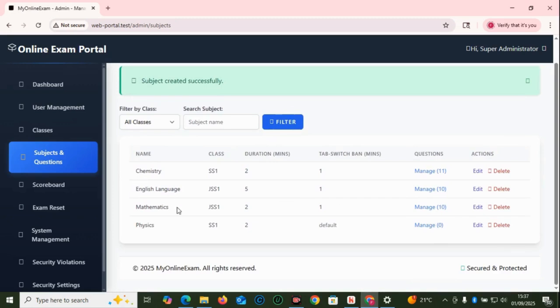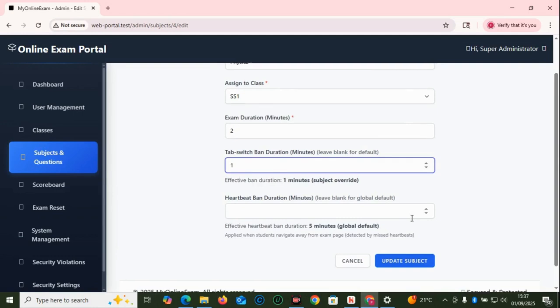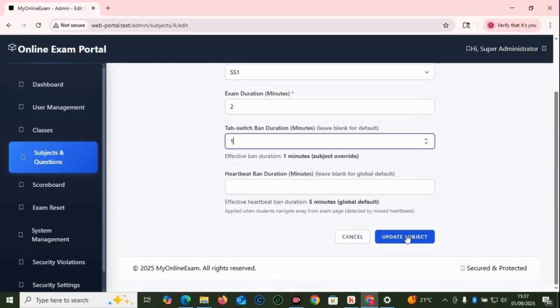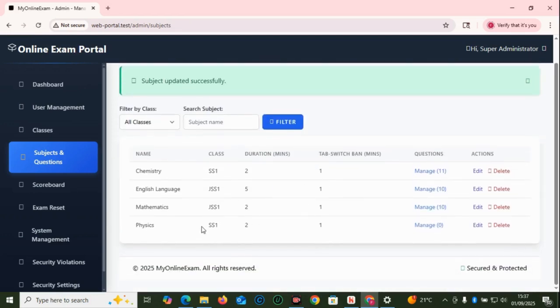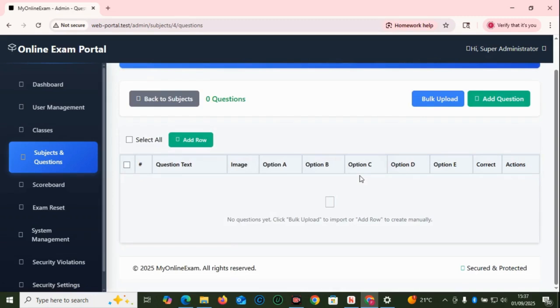All right, so here physics is now the subject. We have not given it the tab switching ban yet, so let's give it a default of 1 minute. Then you update the subject, SS1. So we manage the questions here. Apart from creating a subject, the admin can also delete the subject as well.